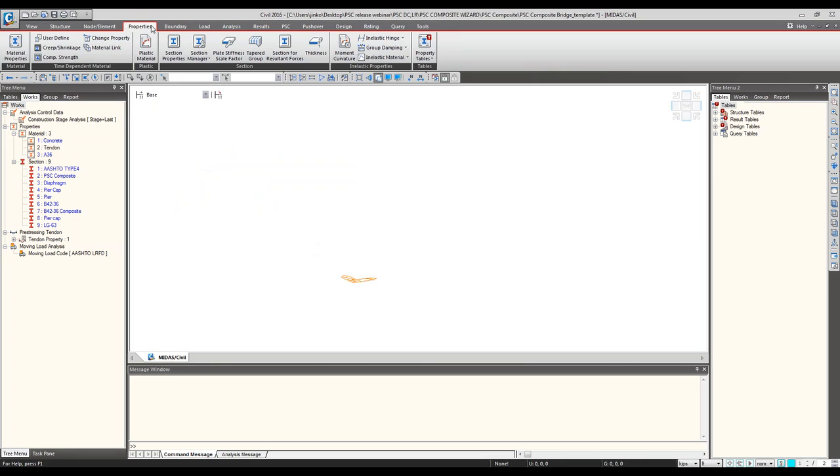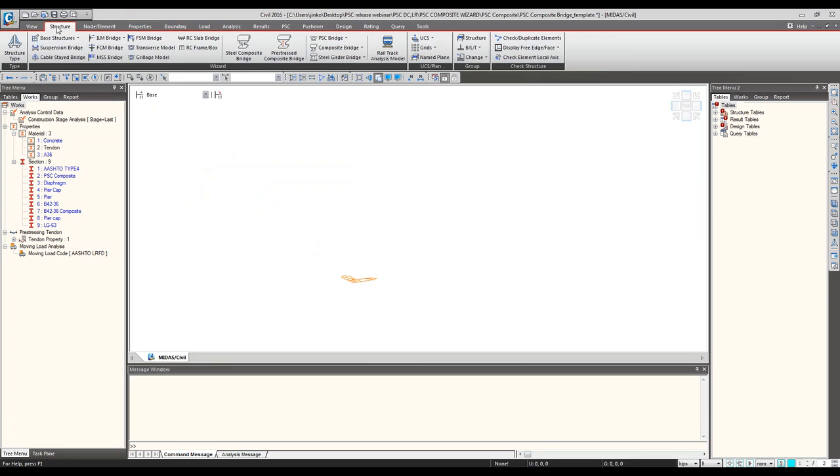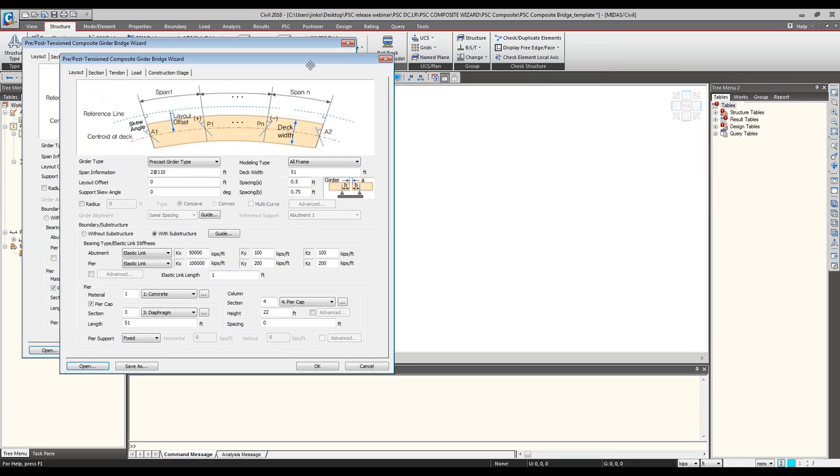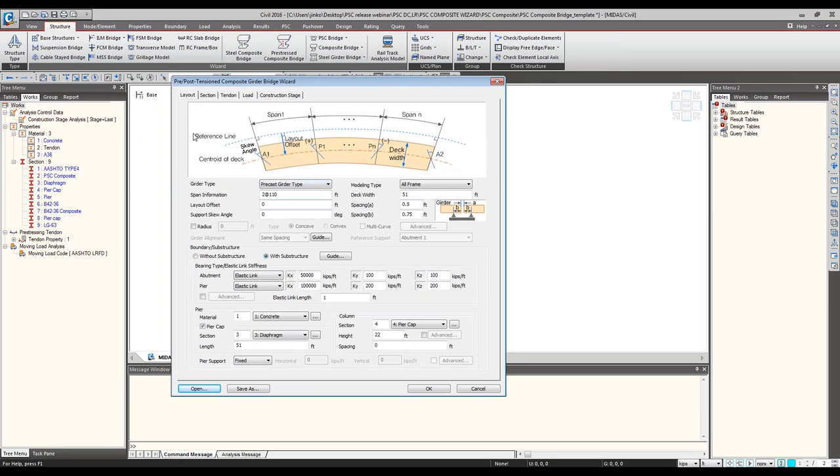Okay, now let's go to structures, the actual PSC Wizard. You can find the PSC Wizard under Structure, Wizard, and Pre-Stressed Composite Wizard. Okay, so the Layout tab. Under the girder types, users have precast girder types or splice girder type. And once you select the splice girder type, the options automatically change.